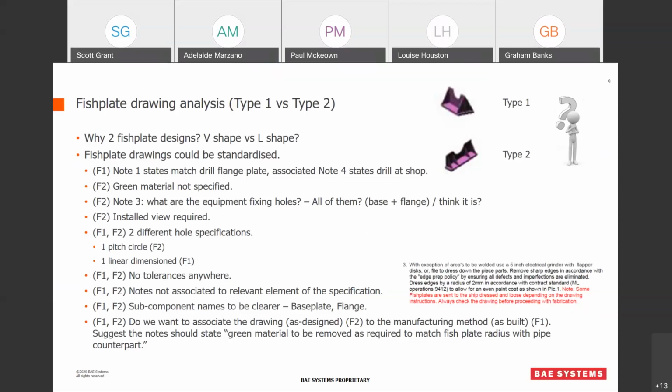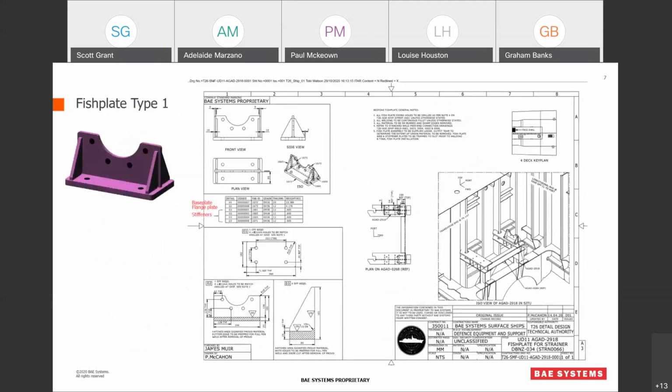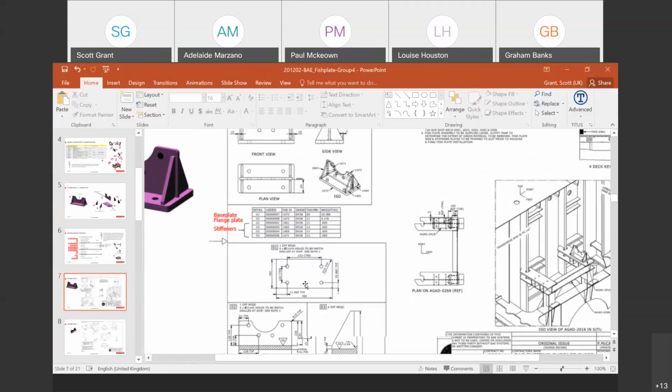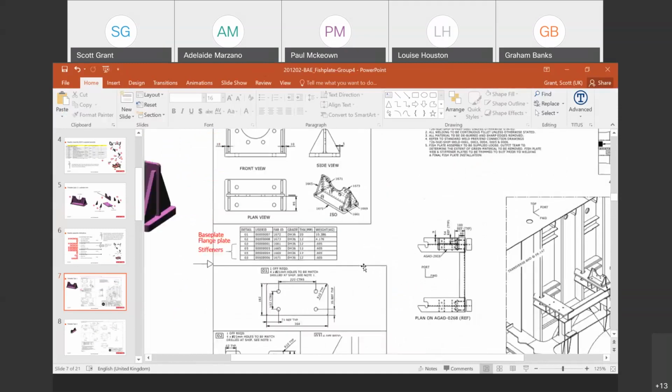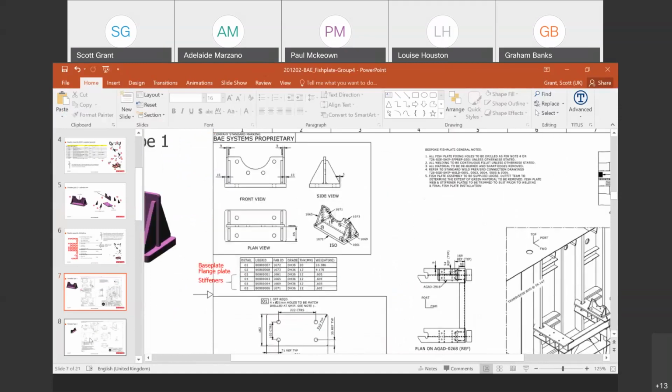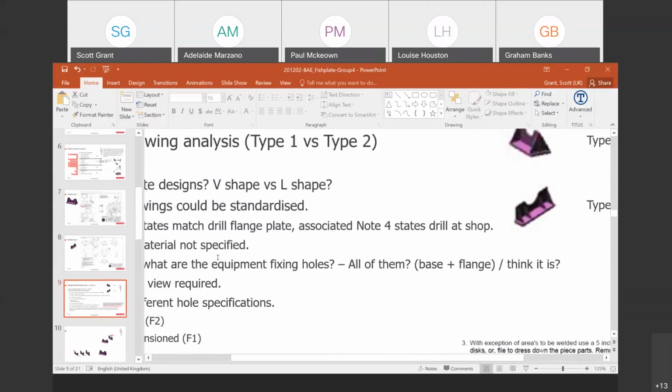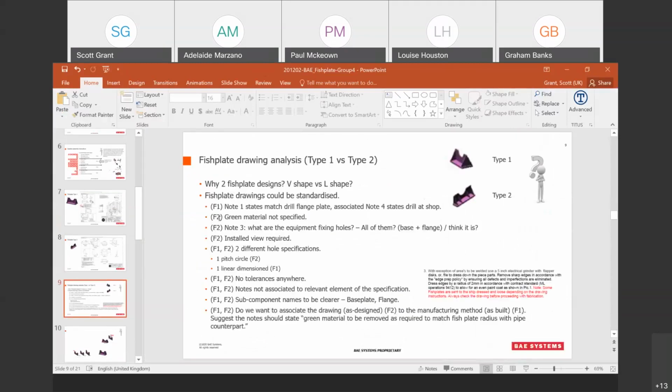So for fish plate 1, I think this was pointed out in the brief, note 1 states that you match drill the flange plate, but then associated note 4 said to drill it at shop. So in the view it said drill on ship, but then when you followed the notes through, it said drill on shop.